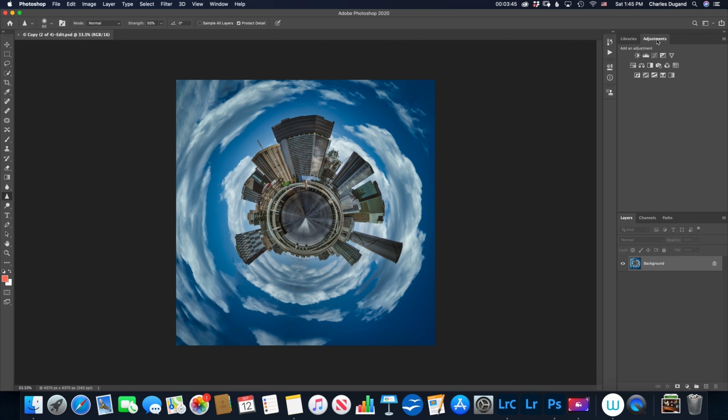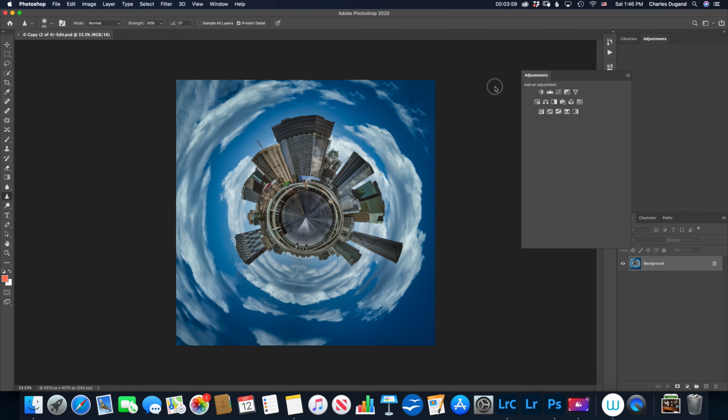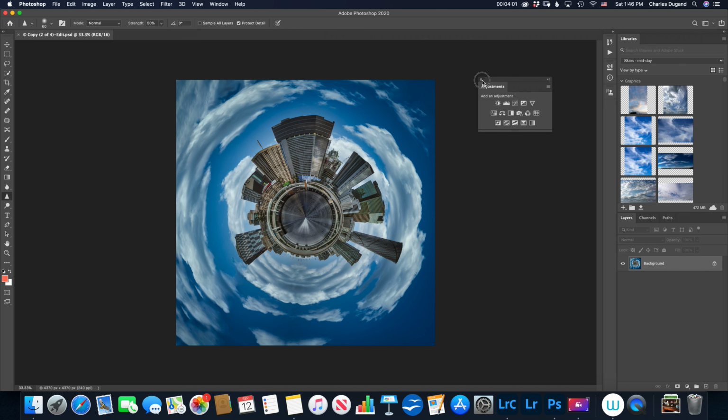Adjustments, again, you don't really need them because if you look at the layers here, right down here, if I click, these are the adjustments. They're the same ones as up here. So rather than have them in two places, I can take the adjustments and move them out. Okay, and click the little X, got rid of that.